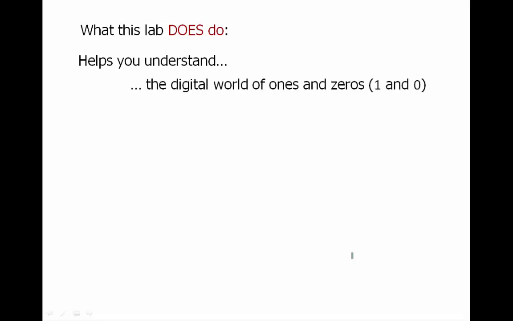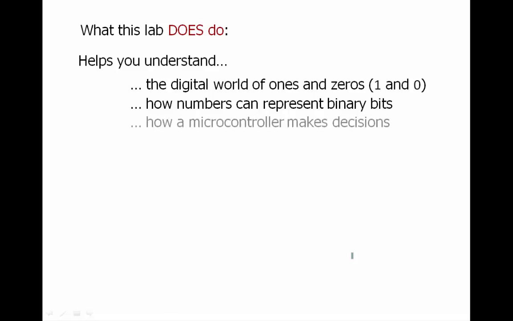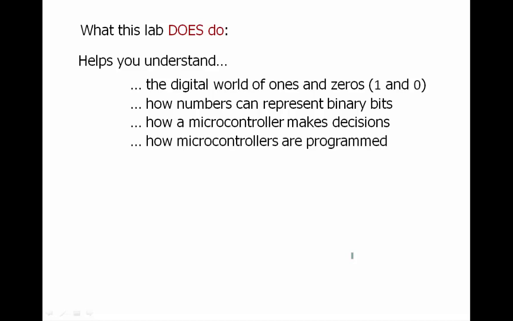What does this lab do? This lab helps you to understand the digital world of ones and zeros, how numbers can represent binary bits, how a microcontroller makes decisions, how microcontrollers are programmed.